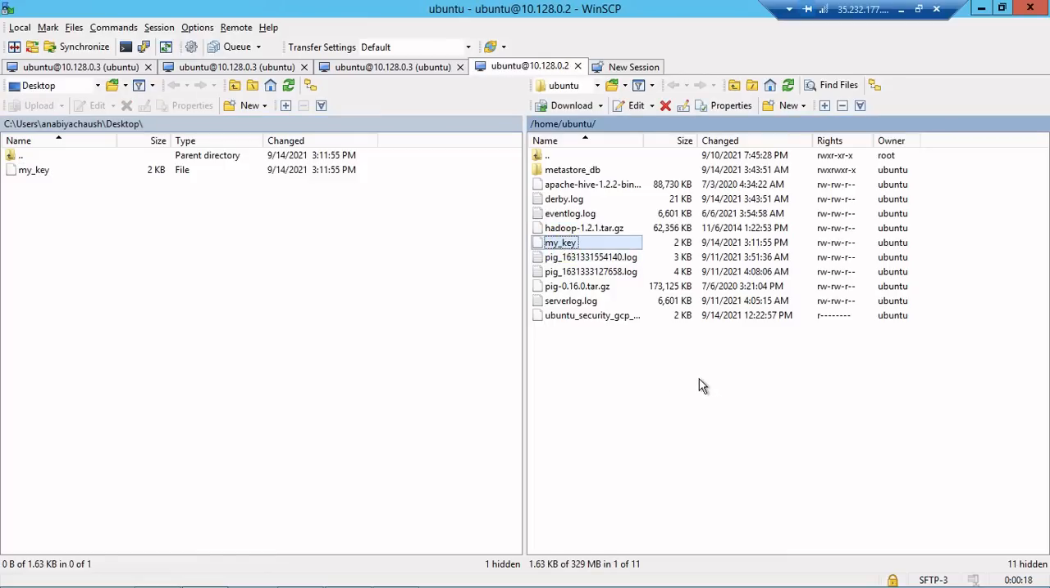So this is how you will be able to use WinSCP.